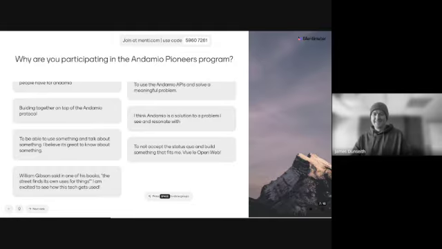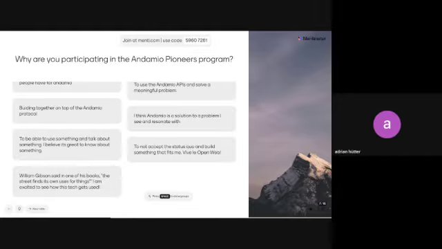Hey. Yeah, I'm curious what other people think, how they want to use it, and how Andamio protocol can evolve to support everyone's use case.